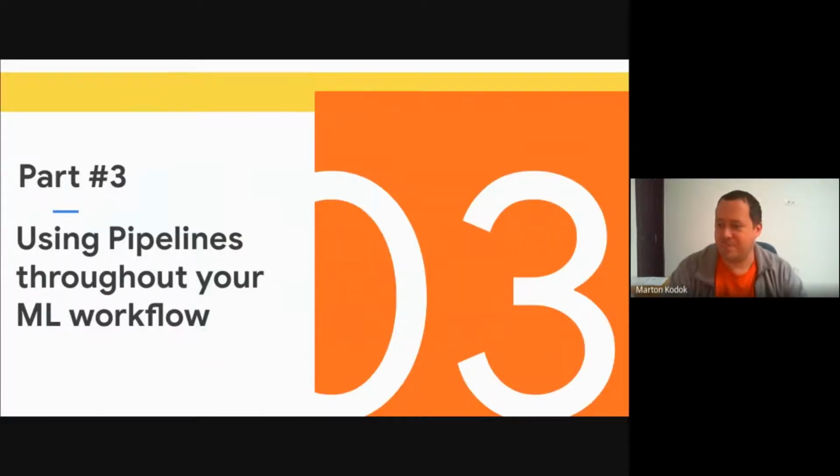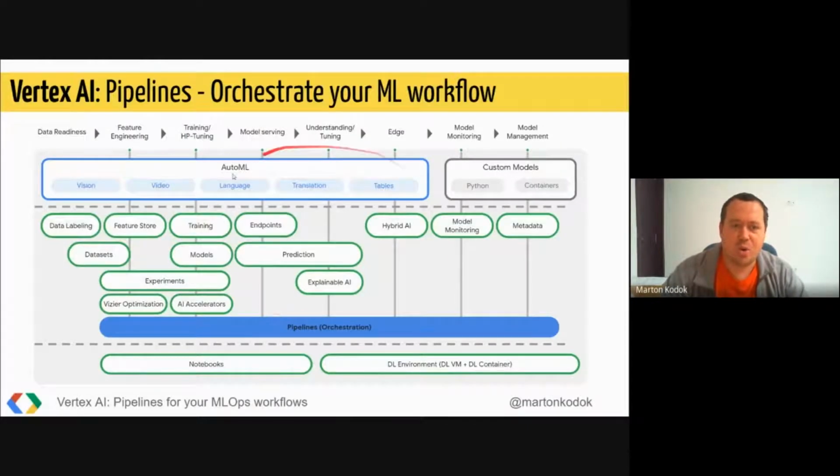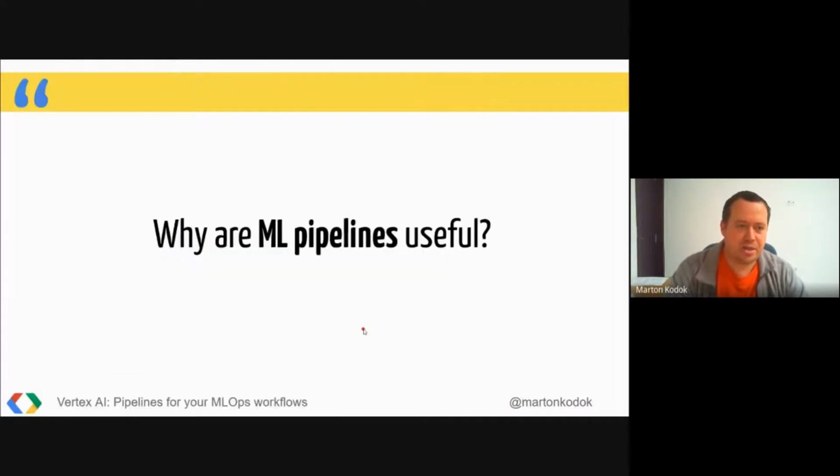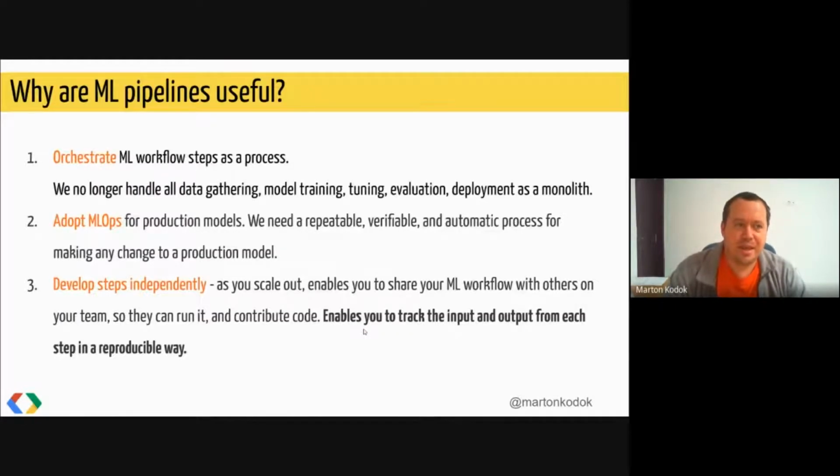Now, part 3. And part 3 is actually most of today's topic. So here we are going to talk about using pipelines to put all these elements together. So if I refer back, pipelines we had identified on this chart are here. Sorry, I'm jumping here. So why are pipelines useful and what can we achieve with them?